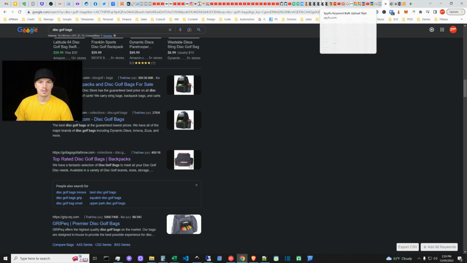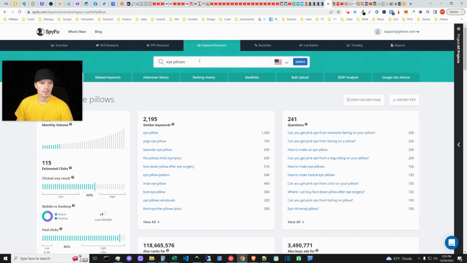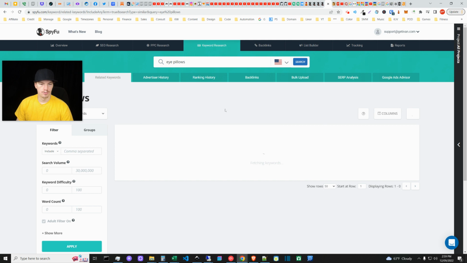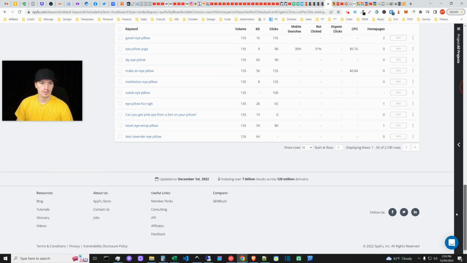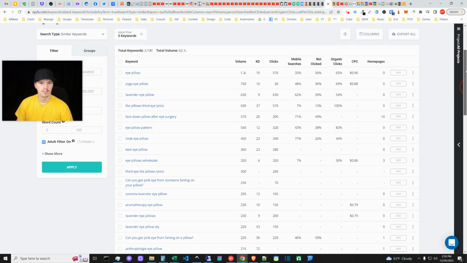But just out of curiosity, let's go back to the iPillows stuff, and let's throw iPillows back into... I already did it actually into SpyFu, and then let's grab some of these terms. And what I'm going to do is use Scrapebox on these iPillow terms, and look at page results in Yahoo.